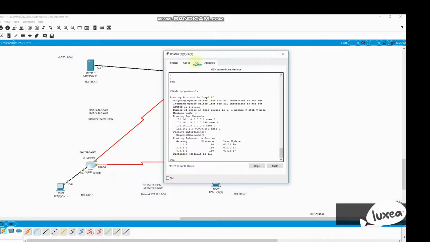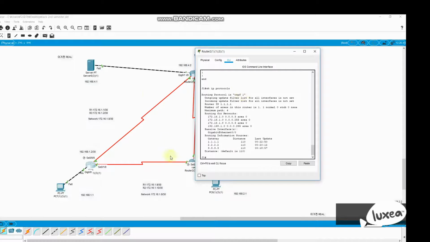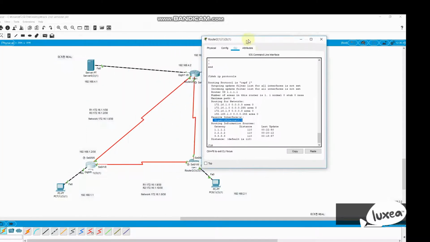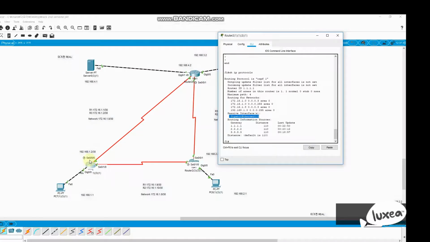So I set it up like OSPF 1, everything. So the router ID is 1.1.1.1 because it is router 1, and router 2 is 2.2.2.2, 3 is 3.3.3.3. And when we look in here, routing for networks, everything is in area 0, and there's a passive interface. By the way, this is different from the RIP passive interface.